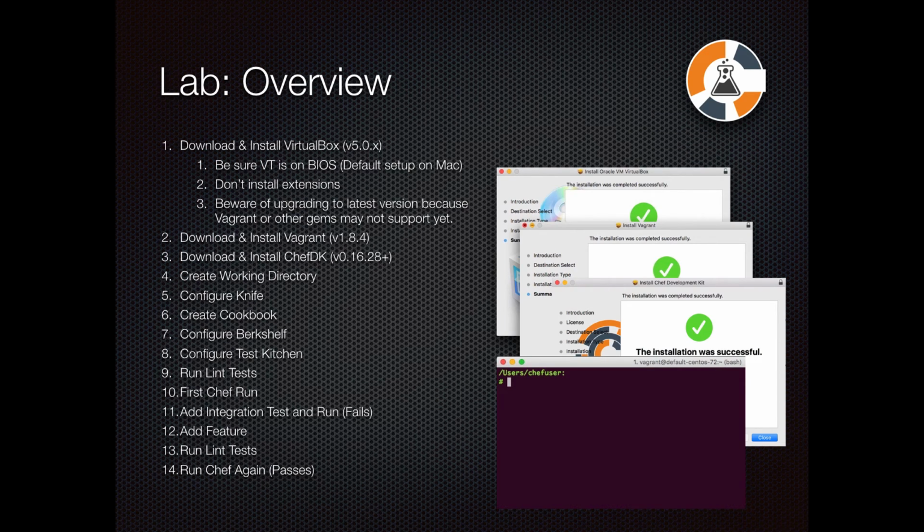So the first lab is going to be basically setting up your local environment and then creating your first cookbook and not doing too much coding. So the first thing you need to do, the first three things I guess you need to do, is install VirtualBox, Vagrant, and Chef DK. I have the versions specified there for a reason.